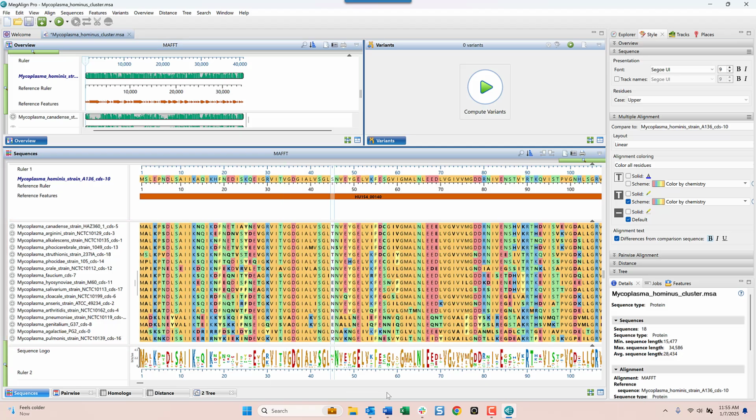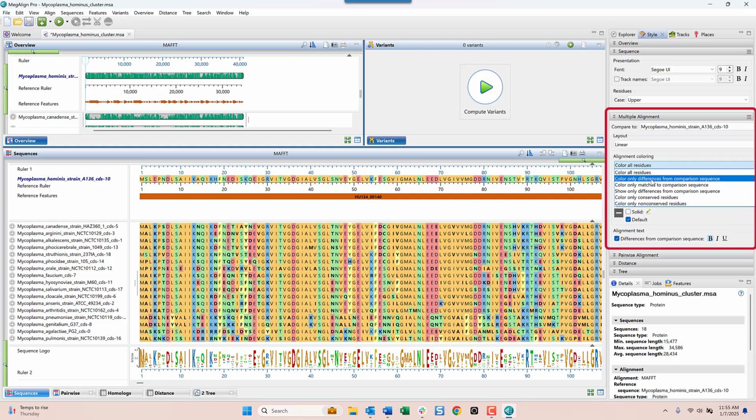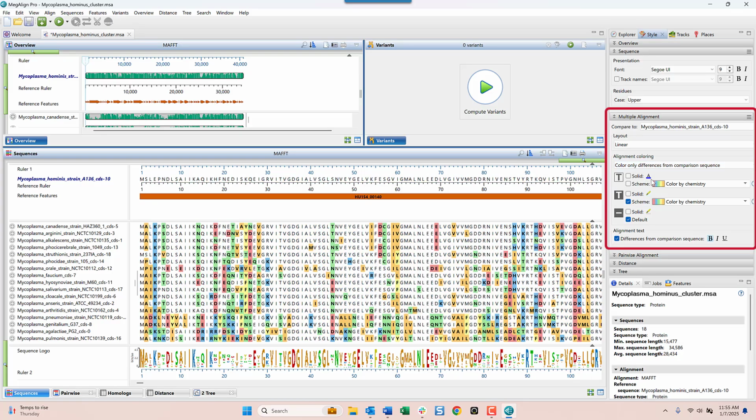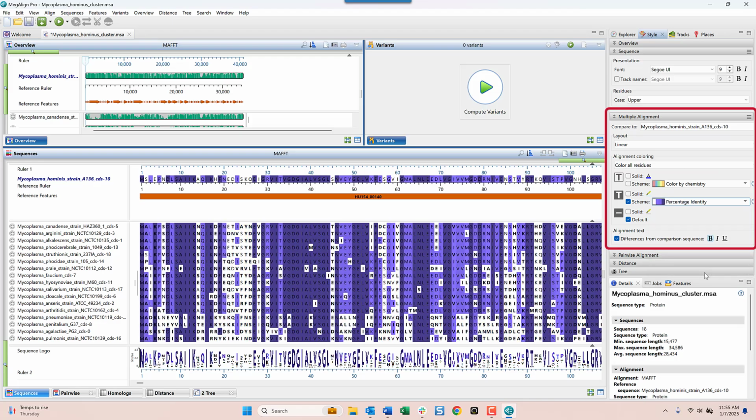To make it easier to analyze the results visually, there are a couple of options I can try from the Multiple Alignment section of the Style panel. One option would be to color only the residues that differ from the comparison sequence. Another option is to choose the Percentage Identity color scheme, which is a great choice for this gene homology workflow. This color scheme uses darker tones to show more conserved regions.